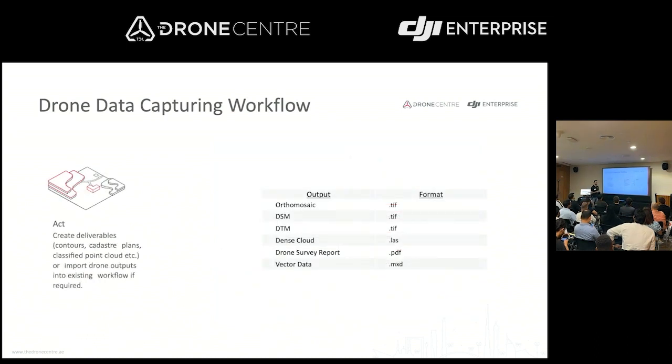Our aim for this project is to deliver the ortho mosaic or ortho map as a TIFF file. Also the digital terrain surface with DSM and DTM. Also, we generate a 3D point cloud, which we call dense cloud, in LAS format, with also vector data when we digitize all the area.